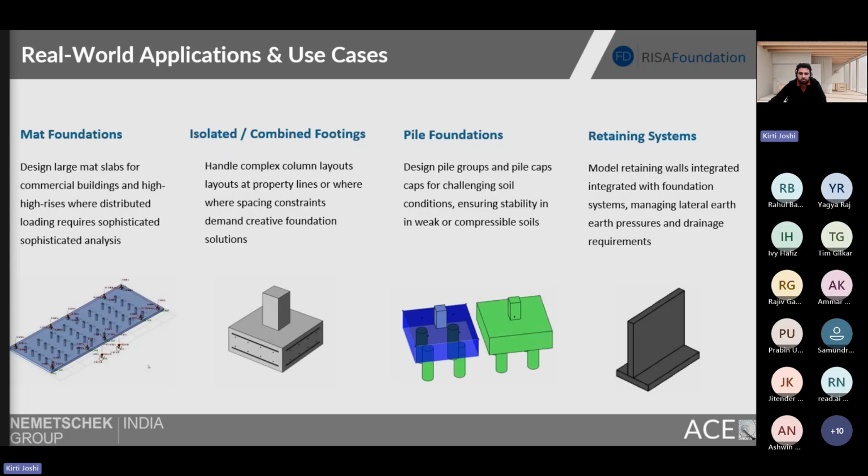So for example, if a core wall carries significantly higher load than the surrounding columns, you can clearly see the higher stress and the reinforcement demand in that region, so that it helps engineers to optimize the slab thickness and the reinforcement, instead of over designing the entire mat slab. Now for the isolated or the combined footing, the software is also useful when the column layouts are complex, such as near the property lines, or where spacing constraints exist as per the architectural layout.